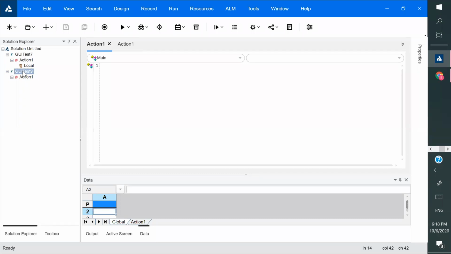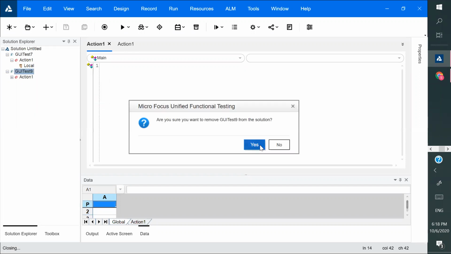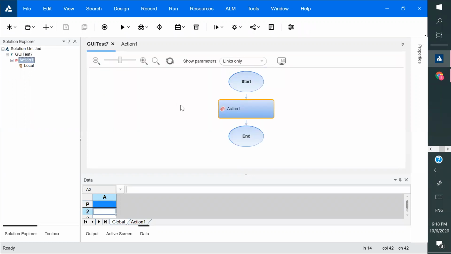For now, I will delete this test as well from here. So we have only GUI test 7. And there is one more view here called canvas, where you can see the flow of execution, start and end. When you click on the run button, it is going to execute action 1.